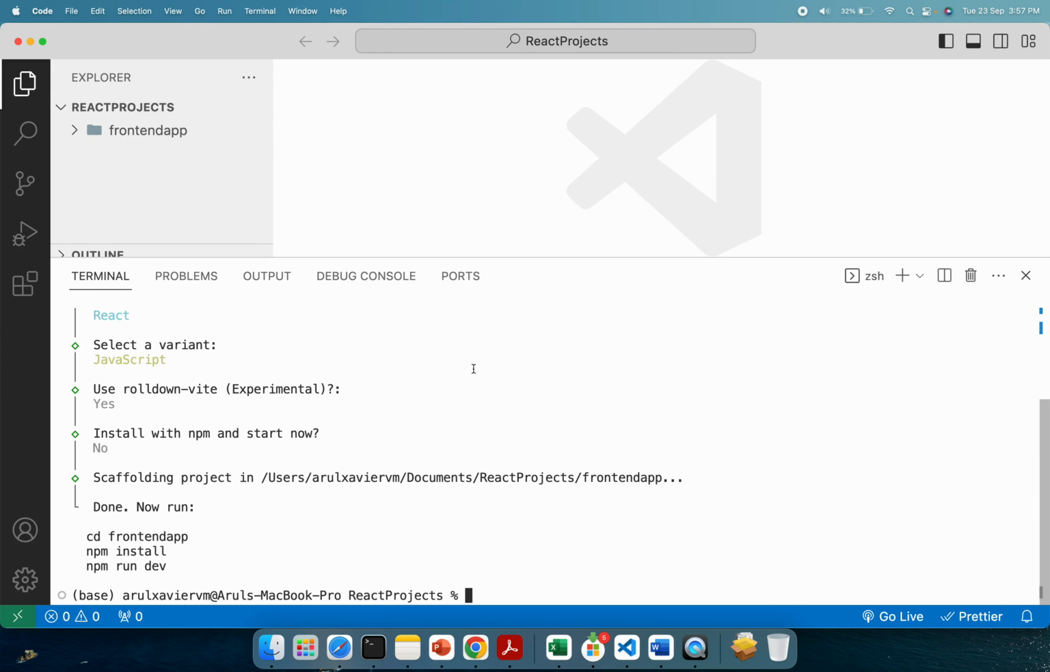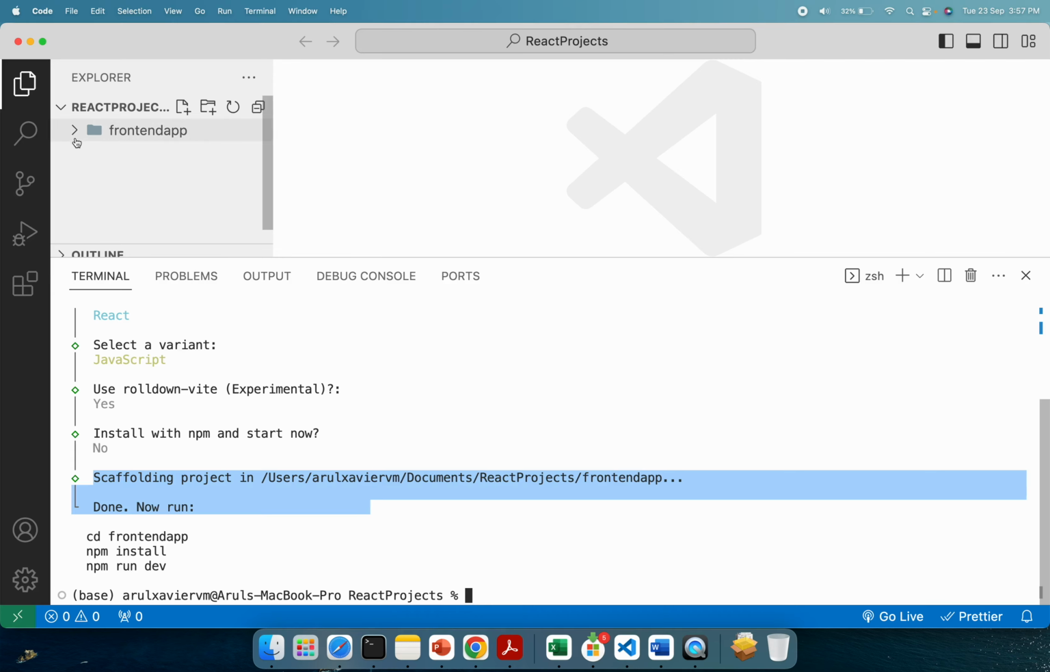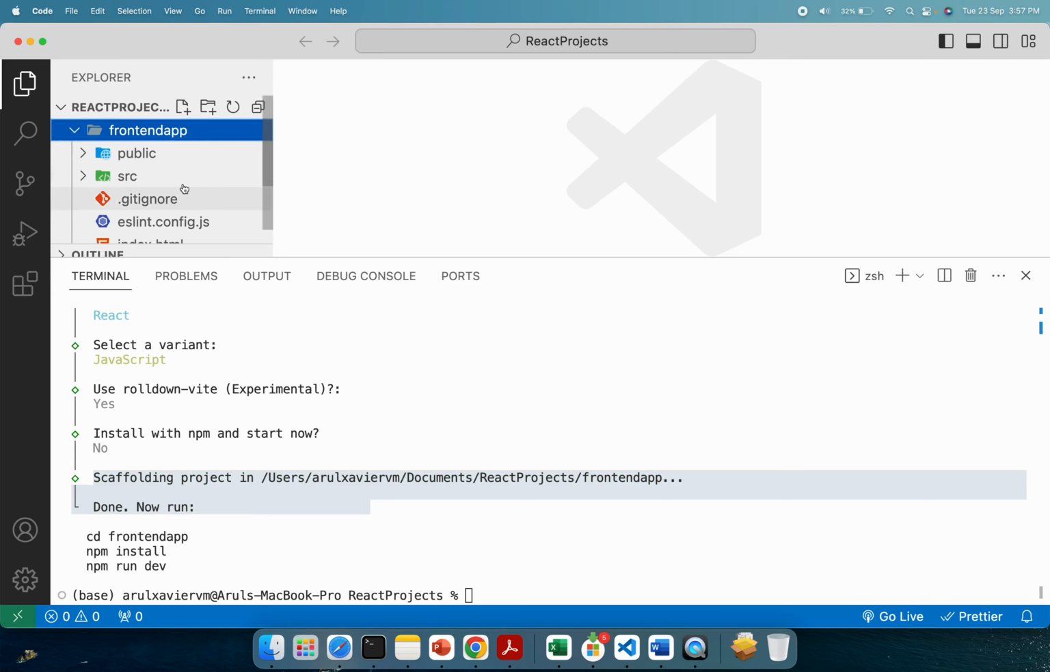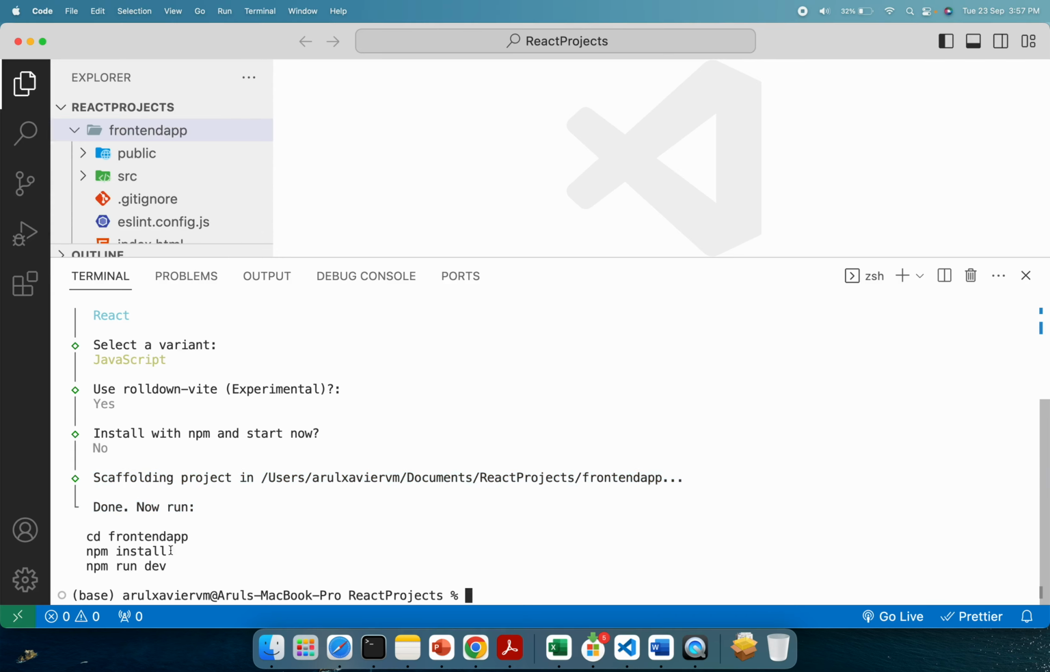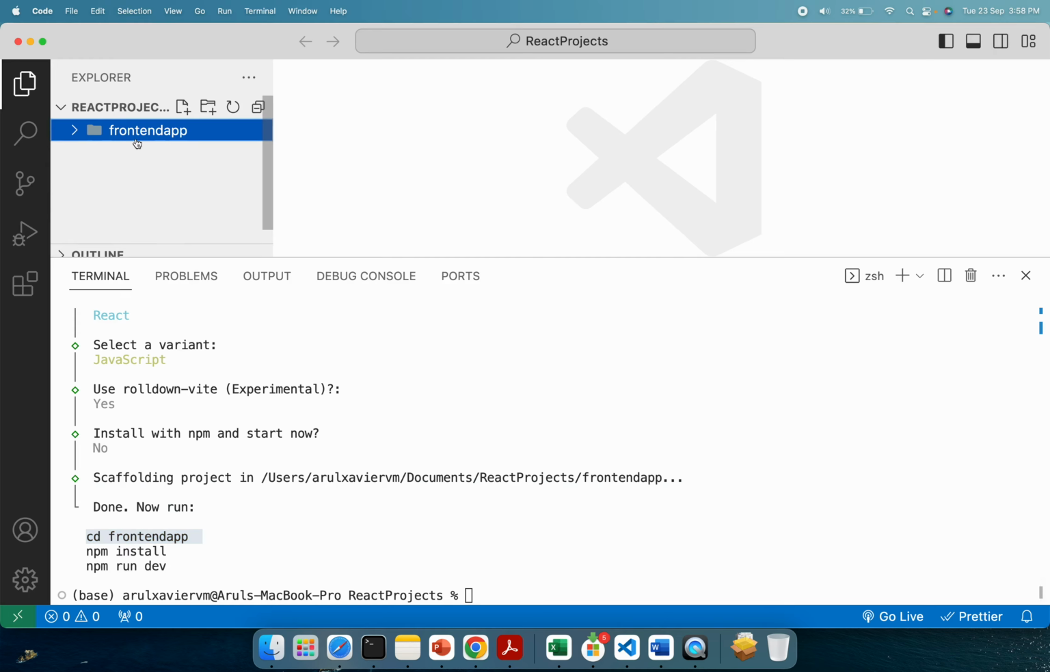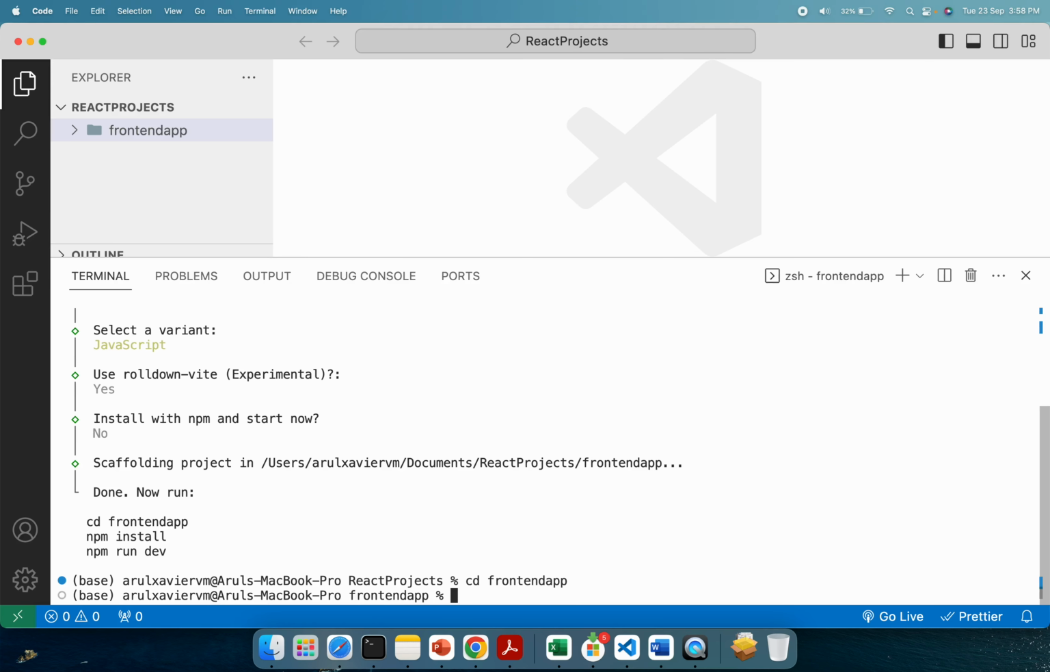When you select no, it will create a project directory. That's called scaffolding, and the scaffolding of the project is done. You can see the project is created and some folders are created. Right now we have to go to that particular project we newly created, the front end app. So in the terminal we have to move into this directory by typing cd frontend-app and pressing enter.